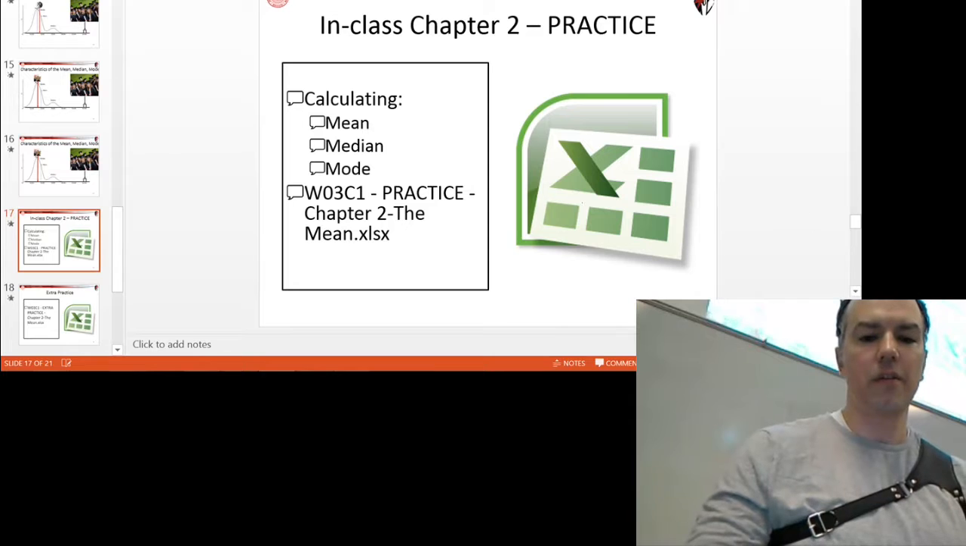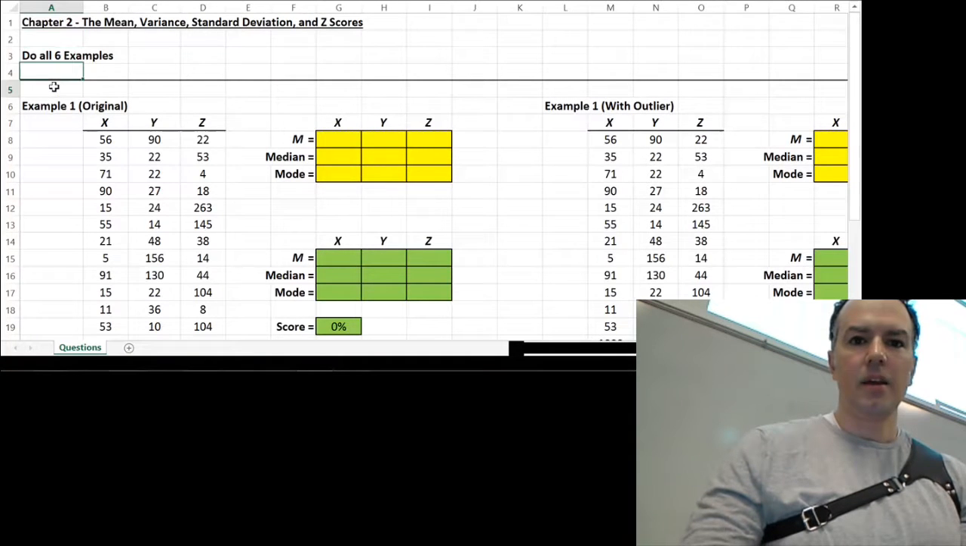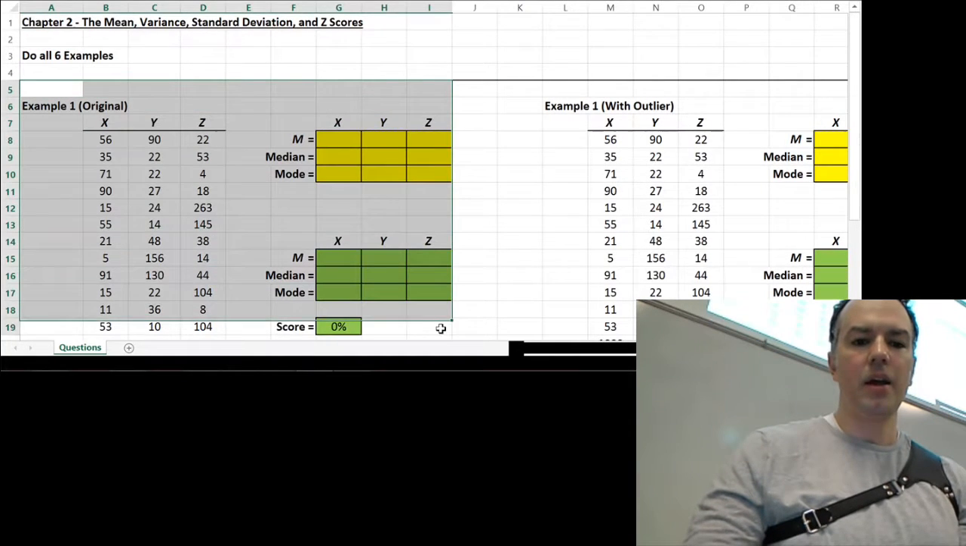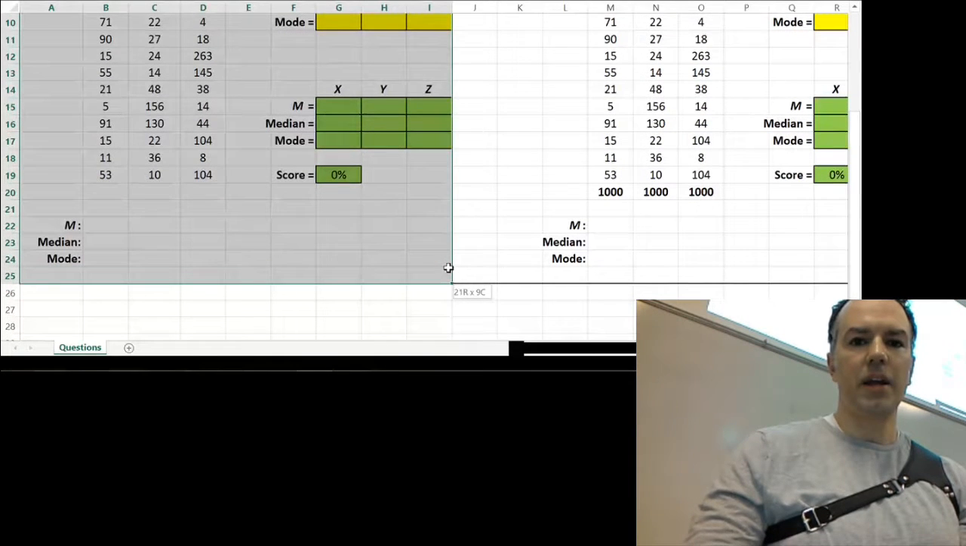What you're looking for is a file that looks like this. Make sure that you open up practice, not extra practice. I'll give everybody a moment or two to do that.